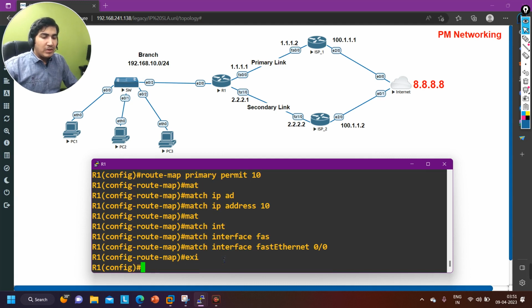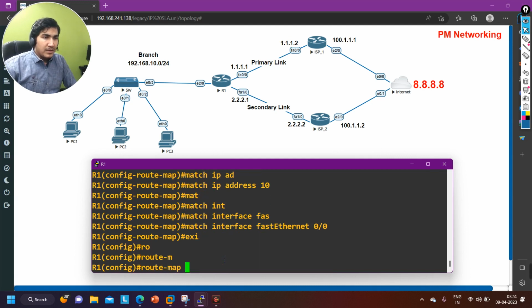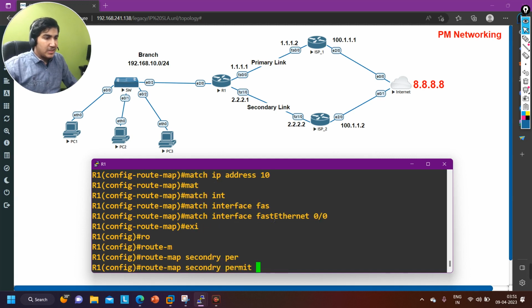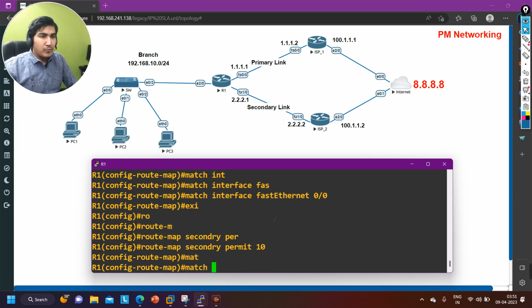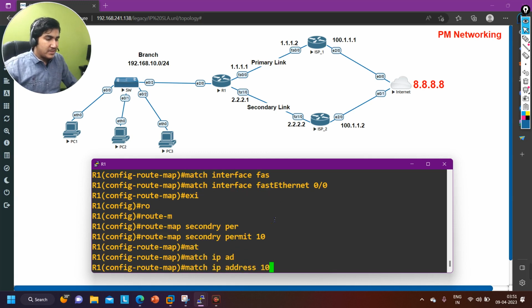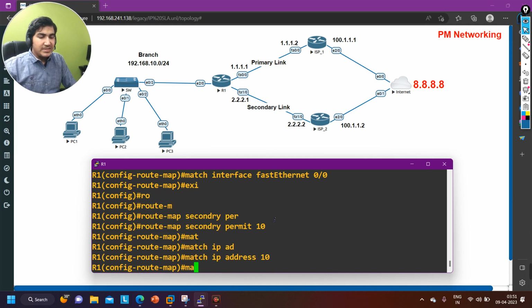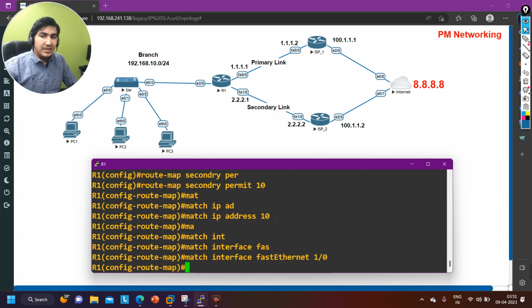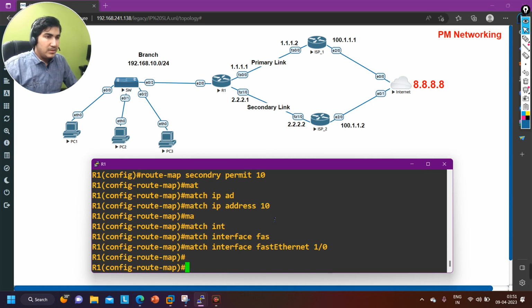Exit. I need to create one more route map, and here secondary, and sequence number should be what? Sequence number should be the same. So permit sequence number 10, and here also I am going to say match ip address from list number 10, and this time match which interface? Match interface FastEthernet 1/0. Yes or no guys? Done. So I have created two route maps.